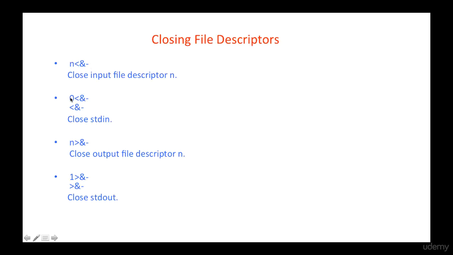Now when you say 0, 0 is stdin, and then it's a less than. So you can use either this form or this form. By default, for less than, if you don't give any number in front, it is counted as 0. So you can either use 0<&-, or you can say <&-. Both close the stdin.